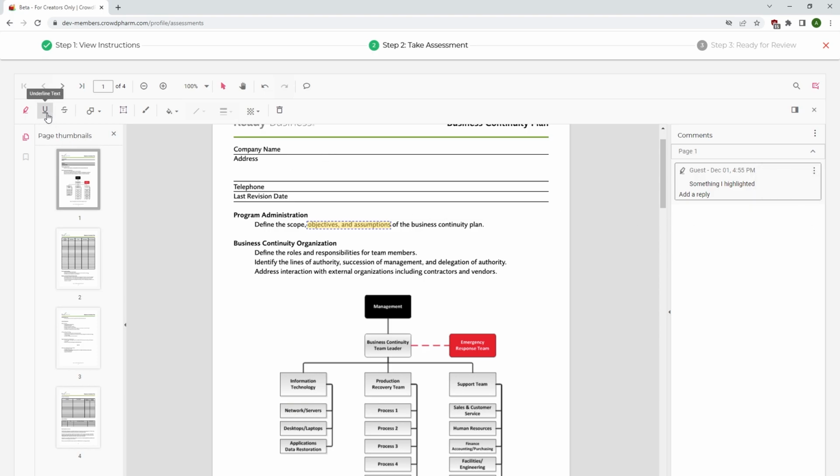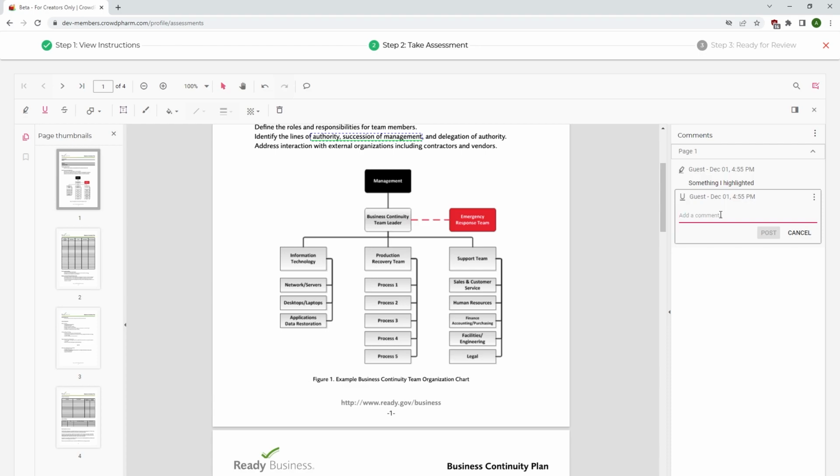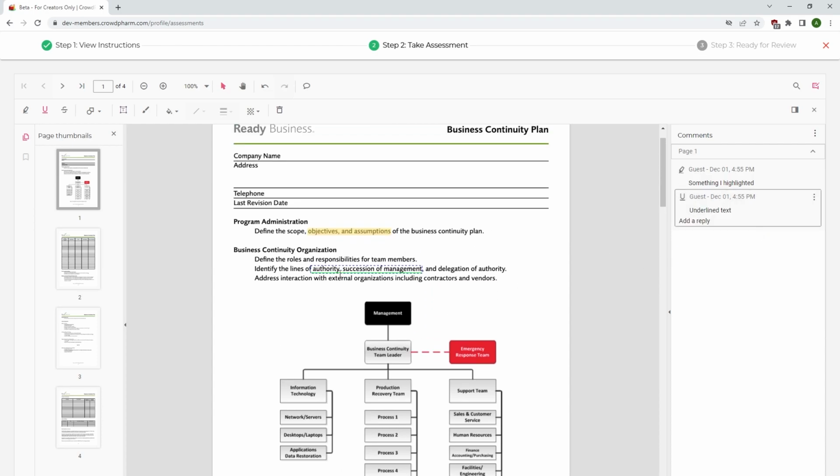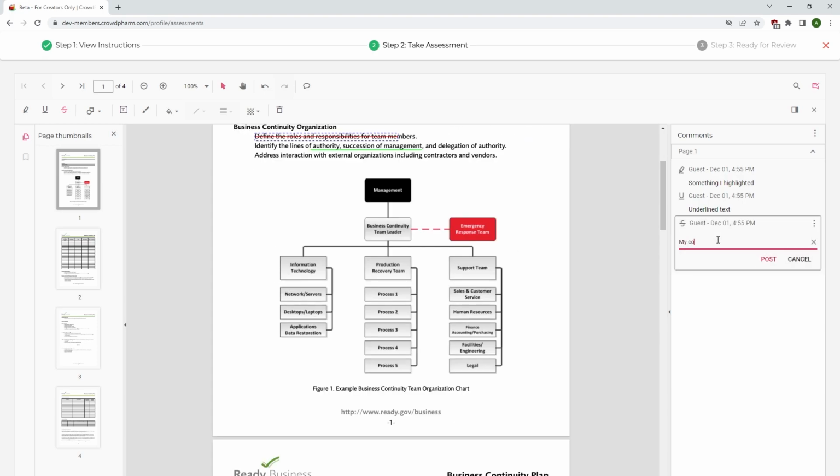To do an underline, click the Underline button, and again select the text that you want underlined. On the right, enter your comment, and push the Post button. You can also do the same with strike through. Click the strike through button, notice again it turns pink, select the text, strike it out, and add my comment. Make sure to click Post. I'll show you again, you can edit your comments quite easily. Just make sure you hit Post again when you're done.